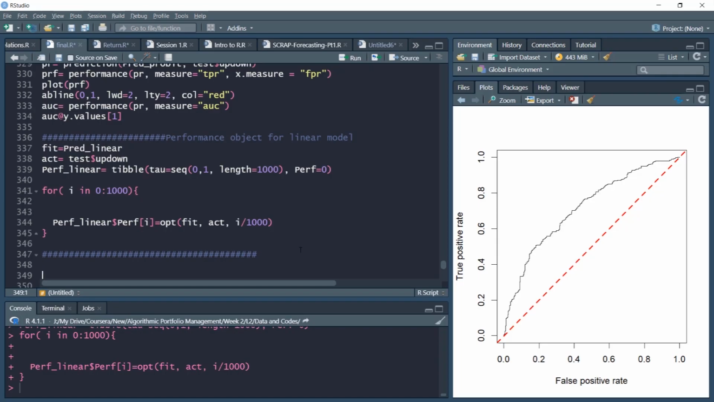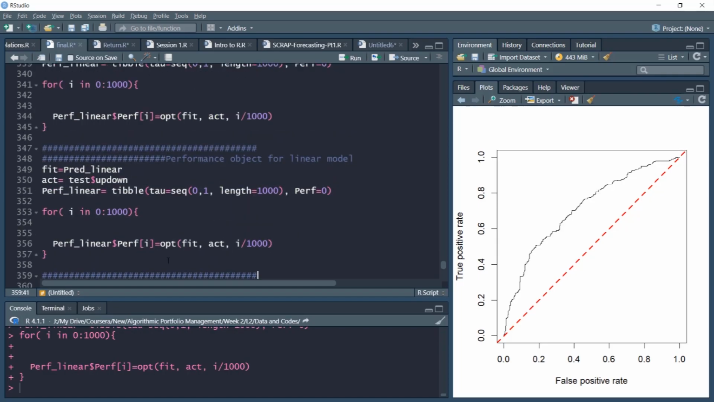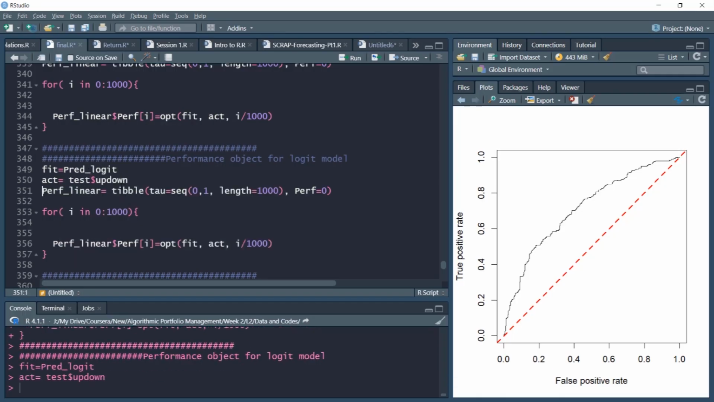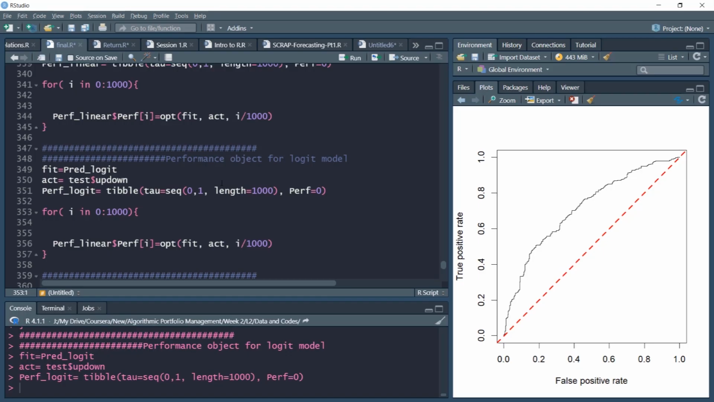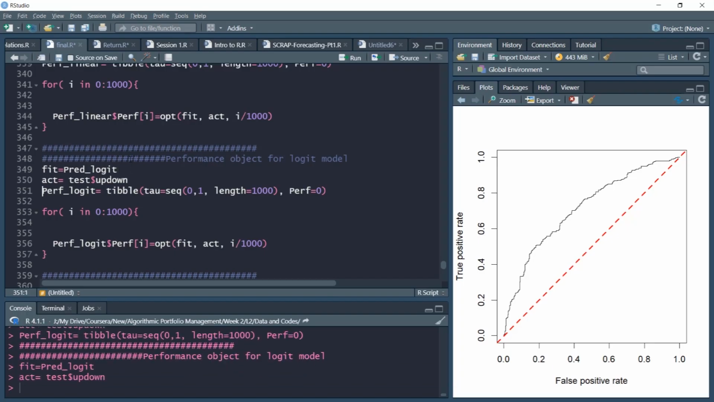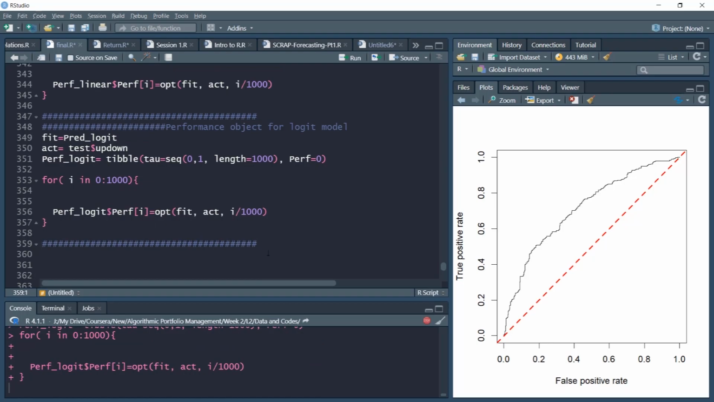In a similar manner, I need to create it for the logit object. So I'll just copy paste this code. I'll not change it much. So I'll use it for the performance object of the logit model. The only thing I need to do here is change this to logit, and this one as well, logit. This one also needs to be changed. Other than that, okay, this one also needs to be changed. So now I'll run this entire segment. So this will also run.